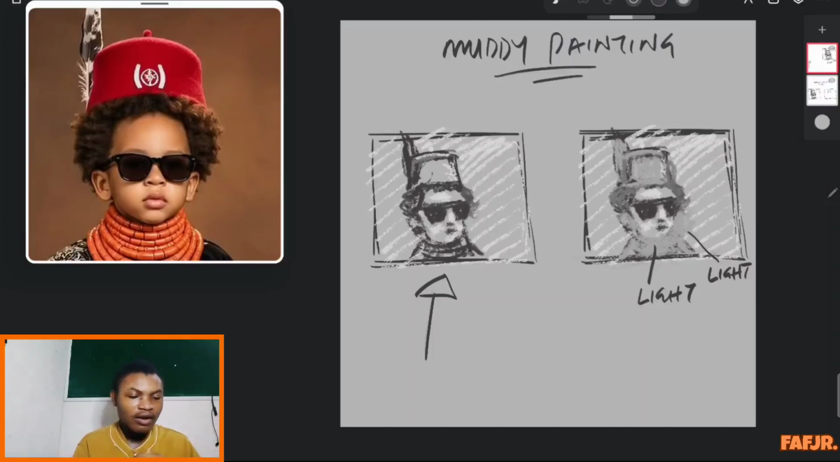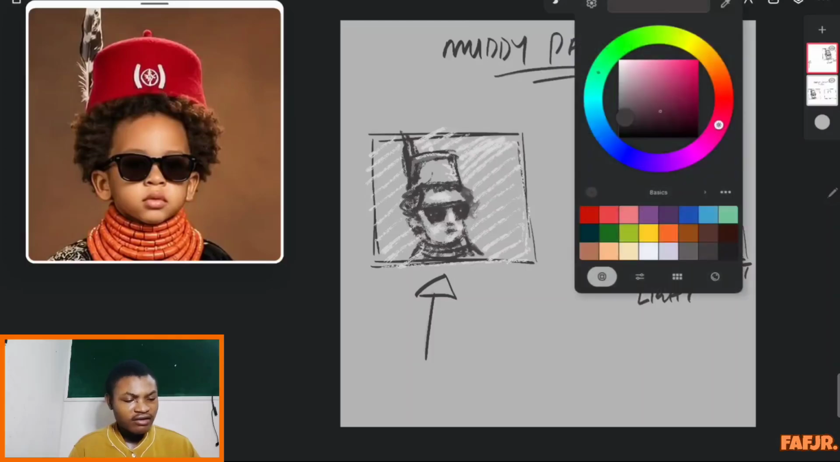Most people, I remember when I started digital painting, and there were some great painters out there, and they would say, the reason your painting looks muddy is because you are taking colors from this area of the color wheel. But that is not the case. It's not the case. The main reason is value.